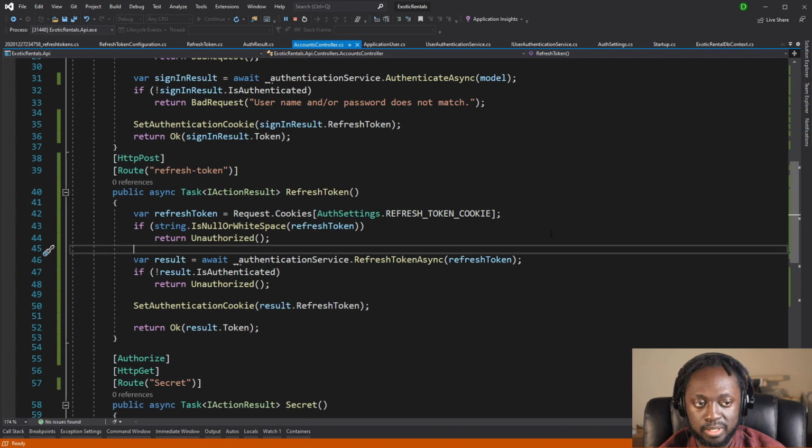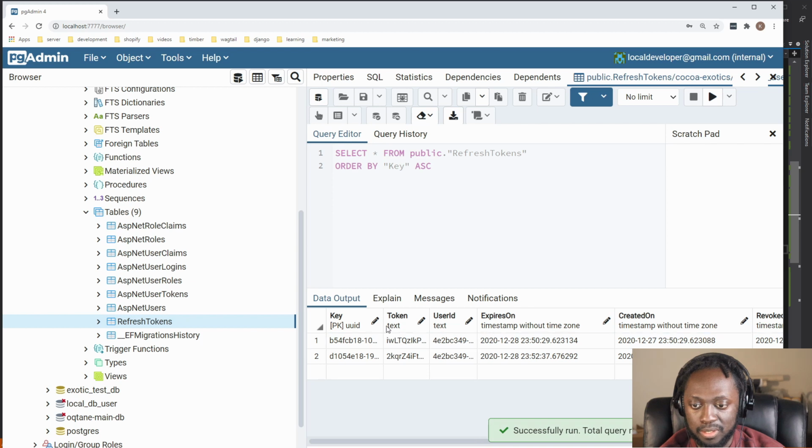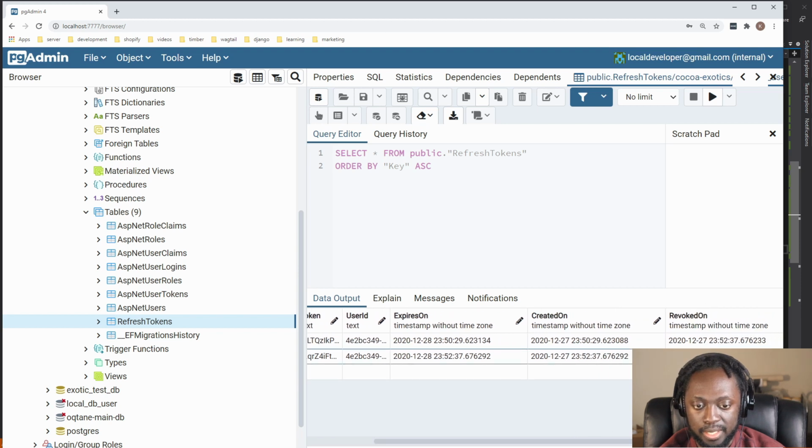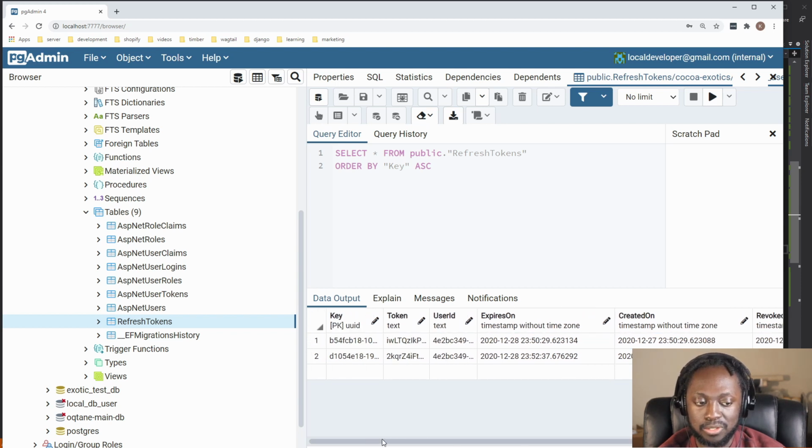So let's go and check in our table to see if we actually have been generating brand new tokens or not. So initially, this table was empty. Let's make a request again. And as you can see here, we are now creating new tokens. So initial token, token after that. You notice that the new token that's currently active does not have a revoke date on it, whereas the old one has a revoke date, and it's also set to false as the Boolean implies here. So as you can see, everything is nice and working.